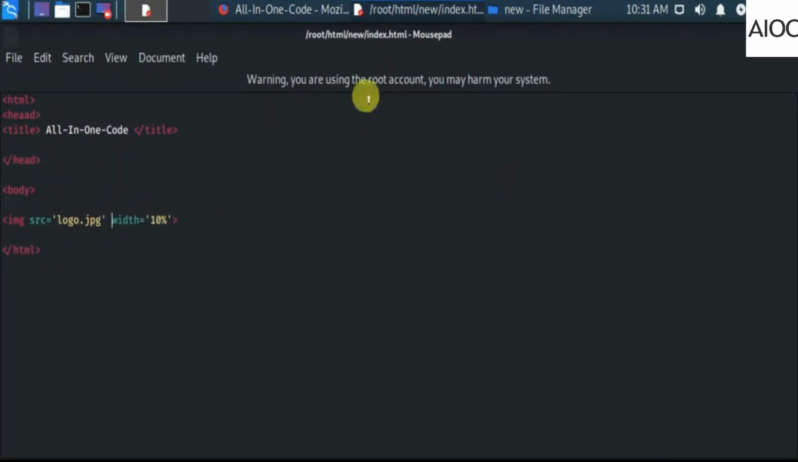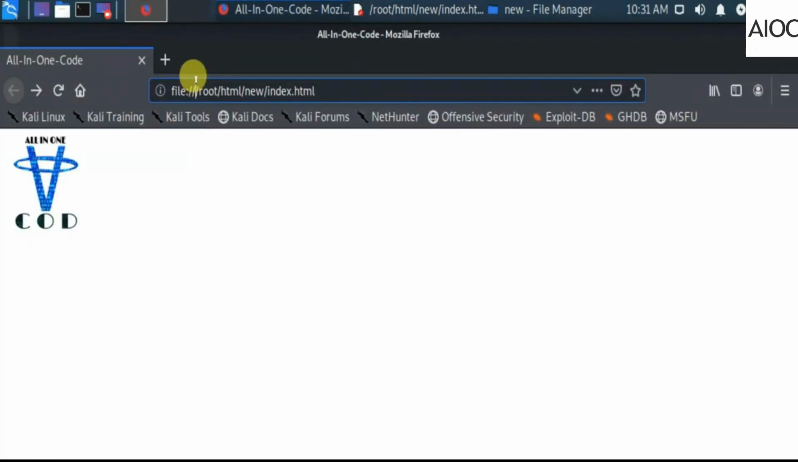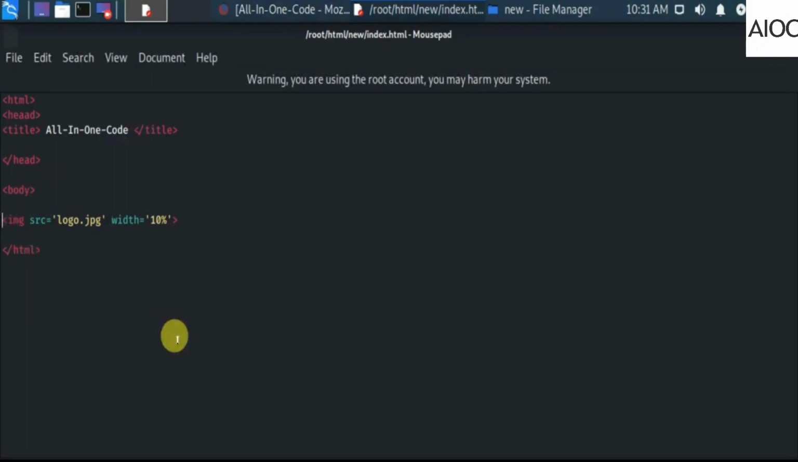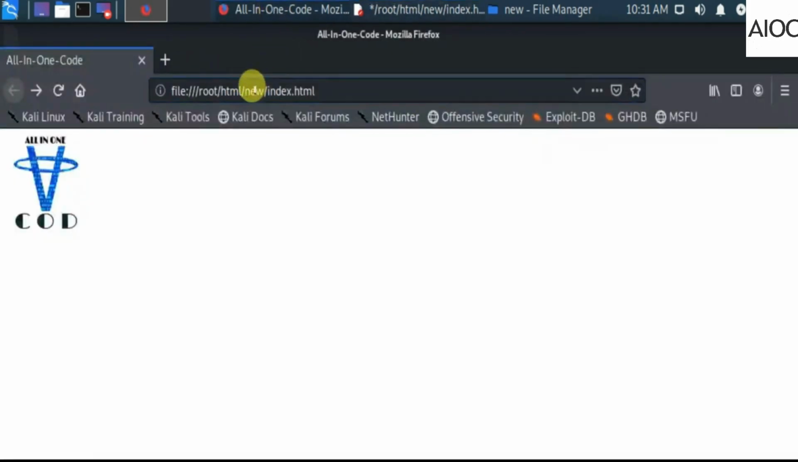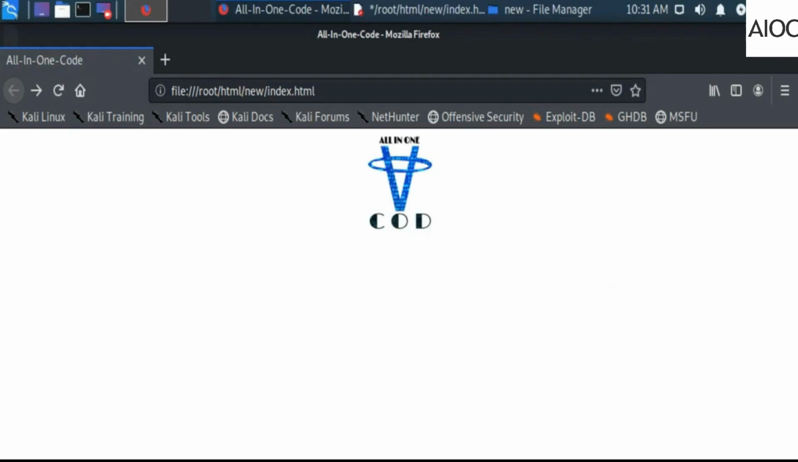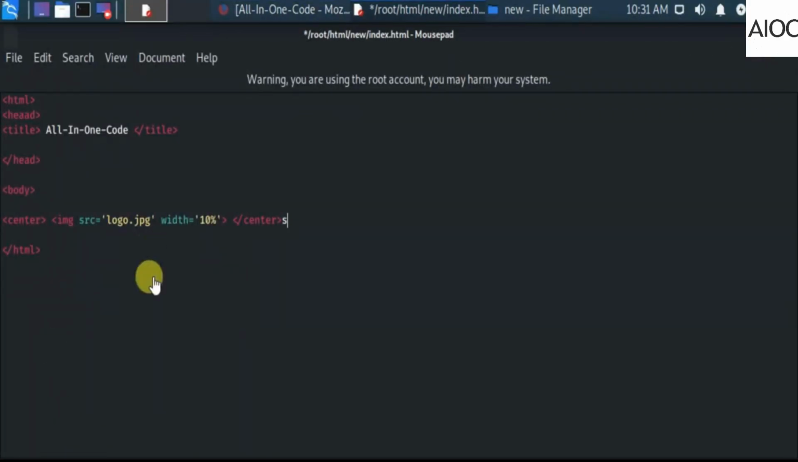Okay, I think it isn't working, so I'm gonna remove the size. Okay, let's see what we got now. Okay, this is good. So now I'm gonna center my image so it looks good. Center, and close the center, save, reload. You can see this looks good now. So that's how you can put an image in your web page.